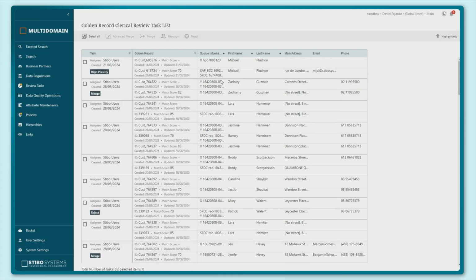As you can notice on the screen, there are several pieces of information. We have the source systems, where it comes from. We have the main first name and name details. We have the main address, email, and phone. As you notice, there are some tags on the left-hand side.